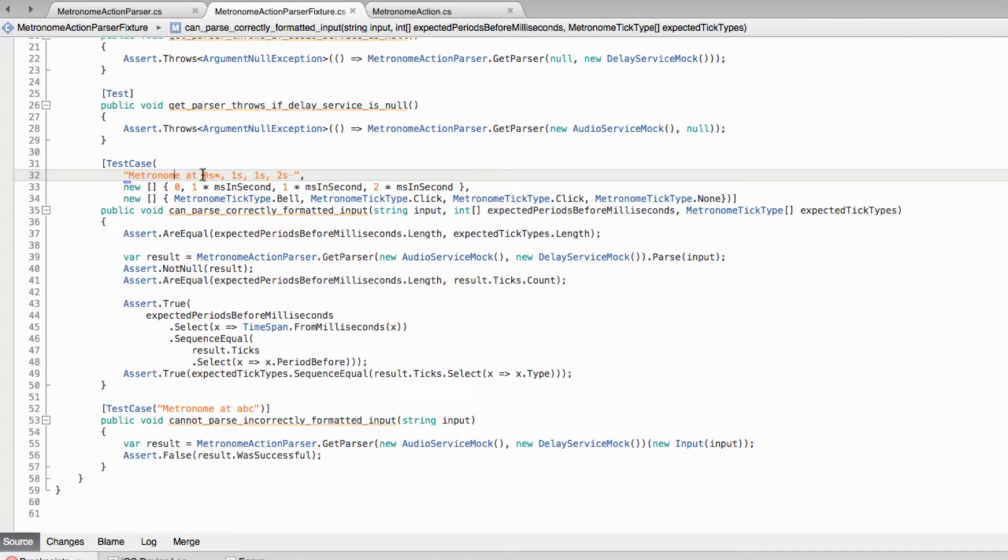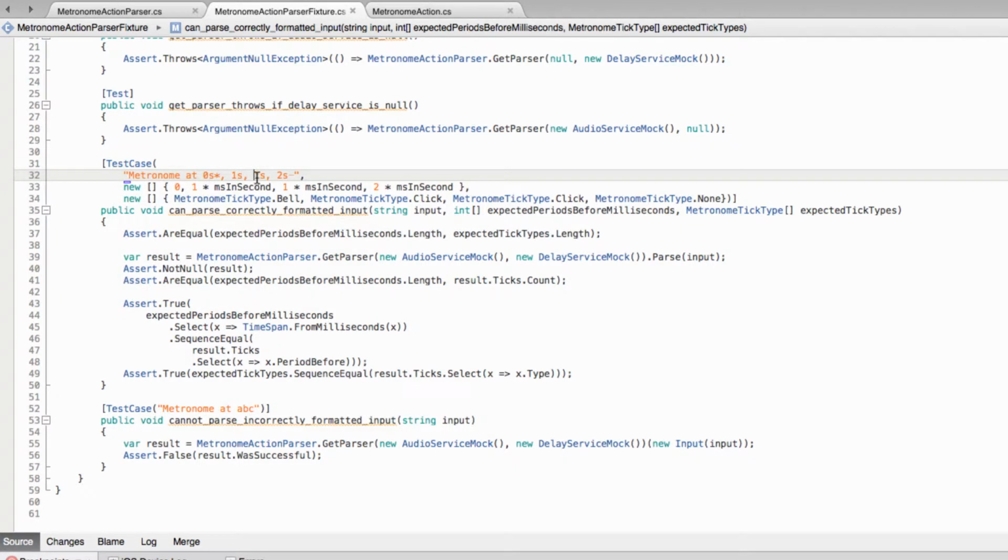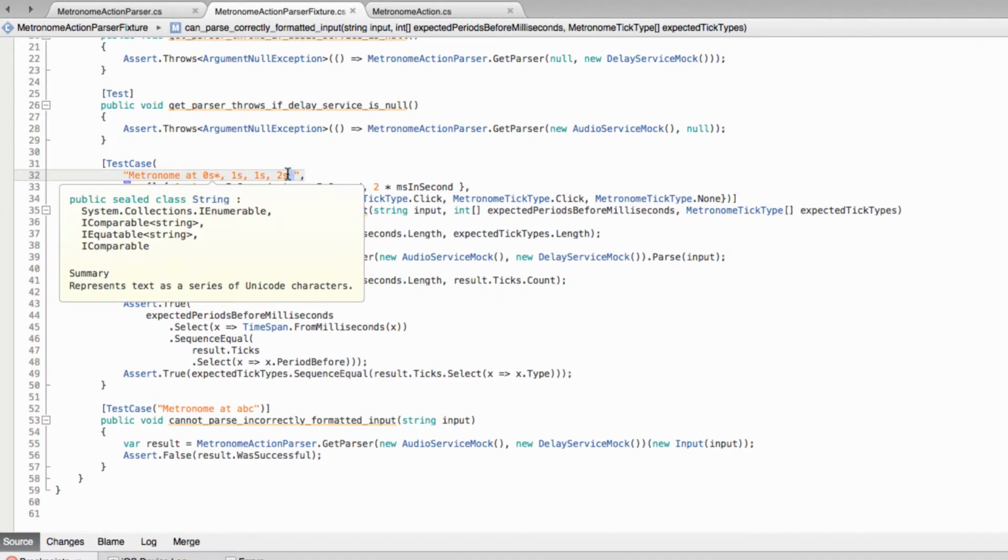So we're saying we want a metronome, and the first tick has no delay, and it's a bell, which is what the star means. And then the second tick is a second later, and it's a click because there's no star or minus sign, that's the default. And then a second after that, we've got another click. And then 2 seconds after that, we've got nothing. In other words, a tick with no sound.